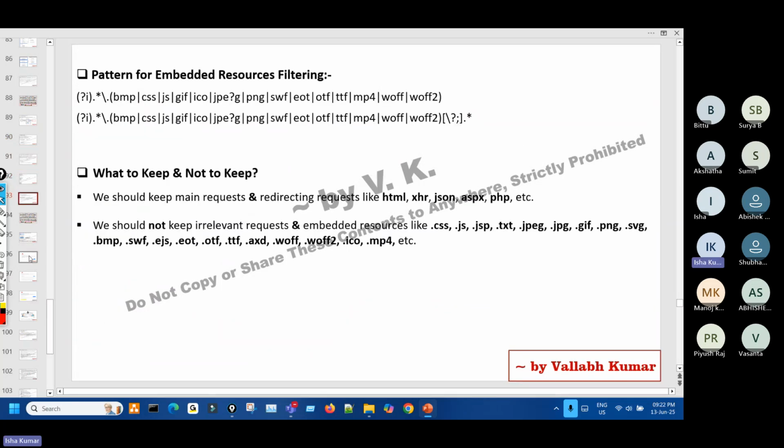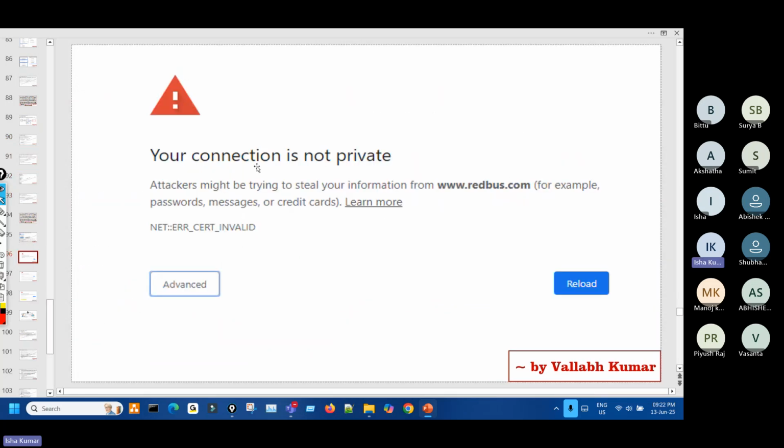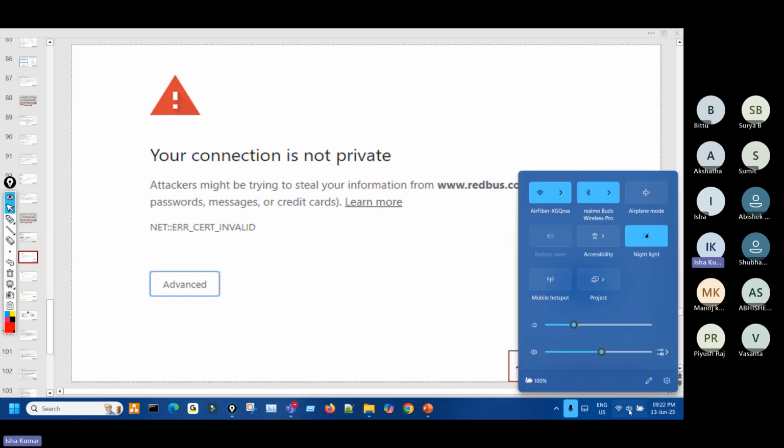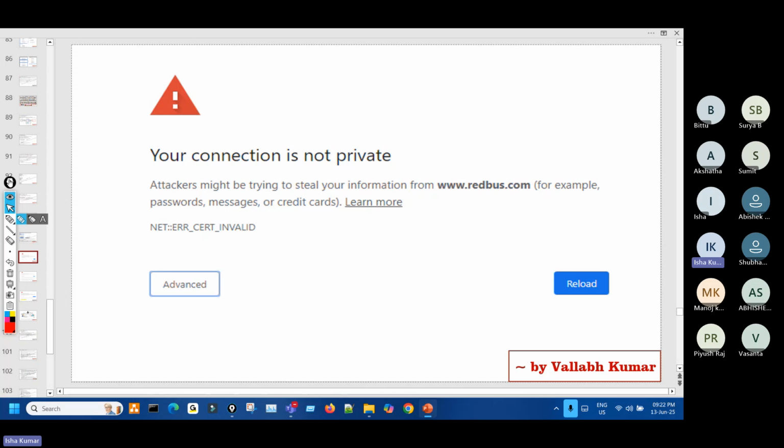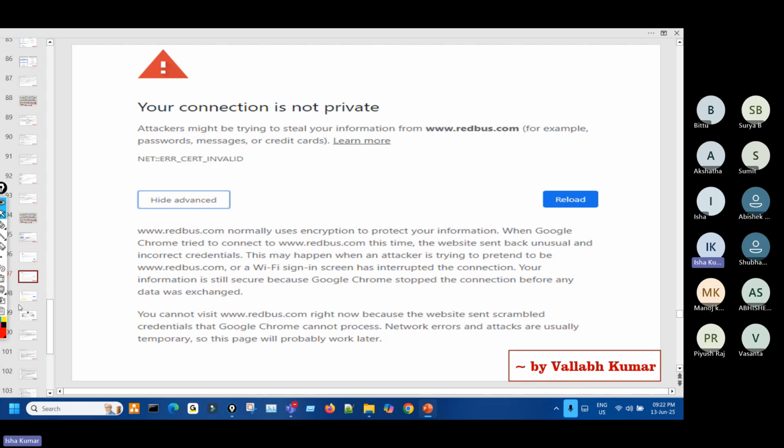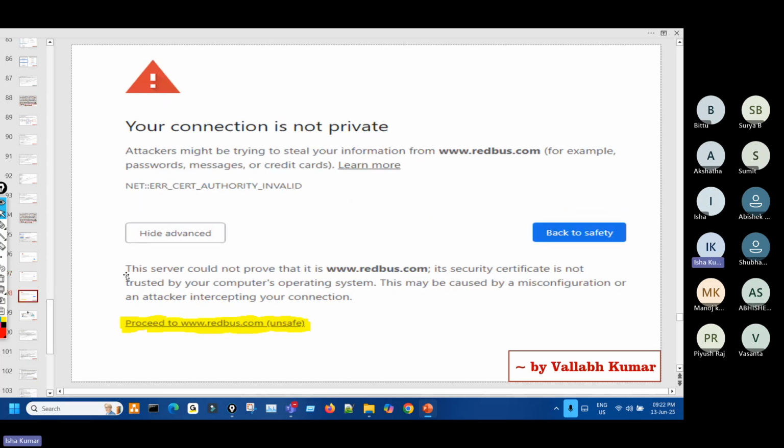And then I even showed you that there was a connection error coming for Flipkart or Amazon when we were doing the recording. So we'll see how to fix that. So that was coming, right? This is related to a certificate error, and that advanced thing was coming for Amazon and Flipkart. So this was the error.